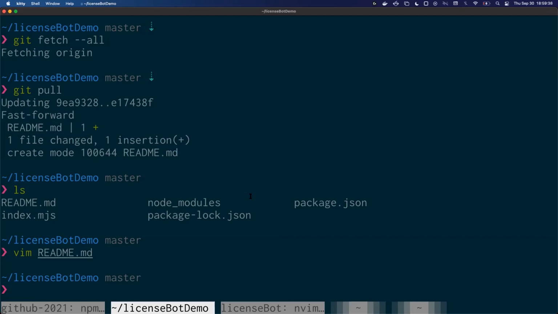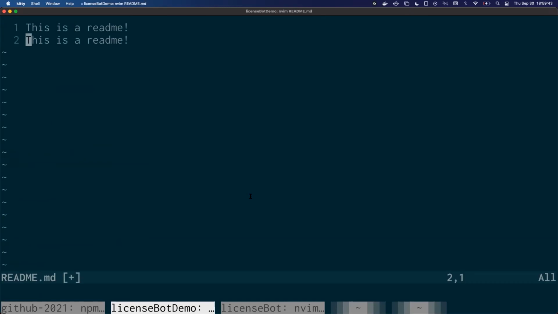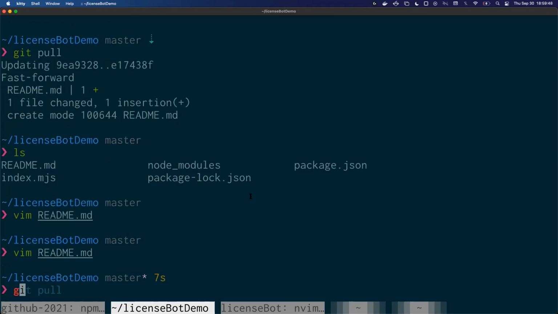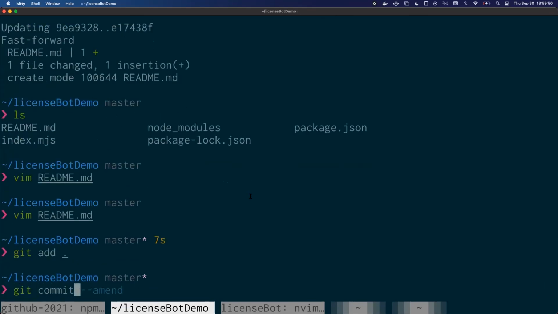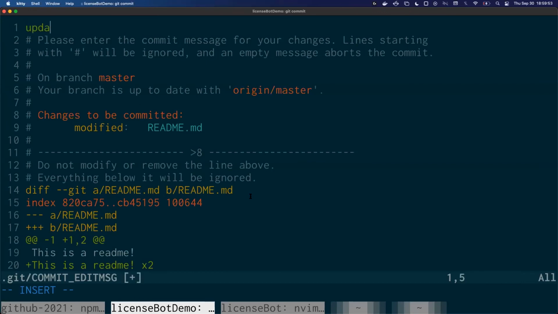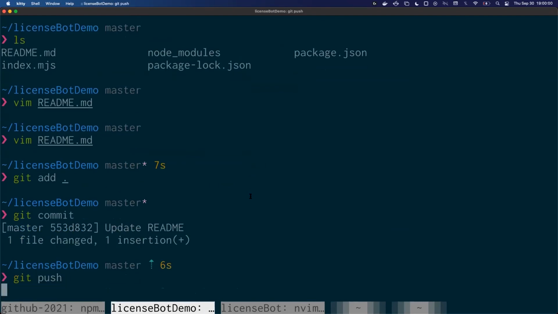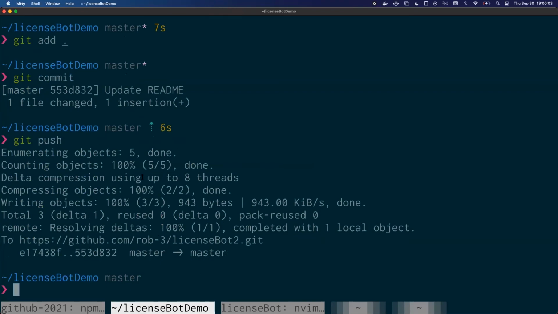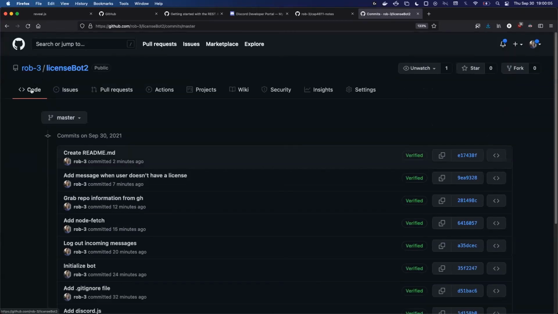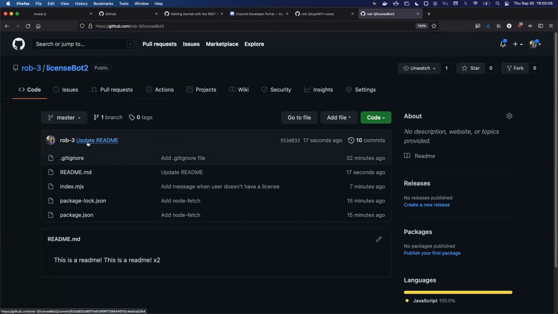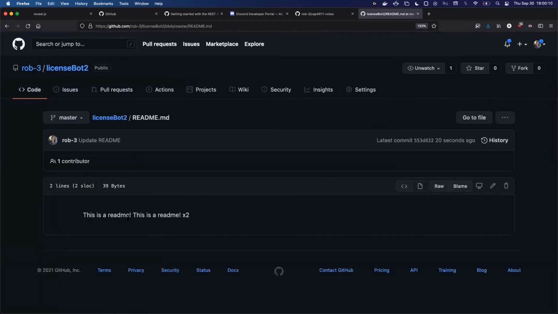That's right. And you can do the same thing here. So if I add another commit, I don't know, let's change this to be... All right, so let's add that. Let's commit that. And then now we don't have to run that long command, we can just run git push. And that will take your local state and synchronize it with the server. So now if we go to here, you can see latest commit, update readme. If we go to the readme here, you can see this is a readme x2 is right there.